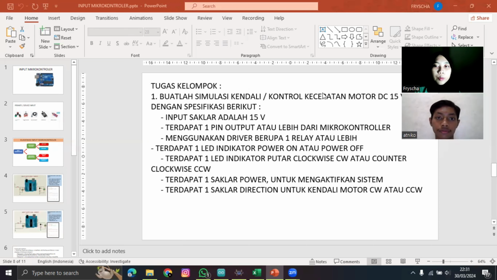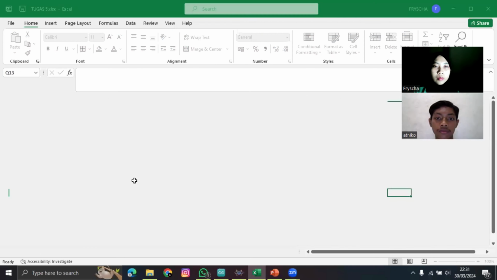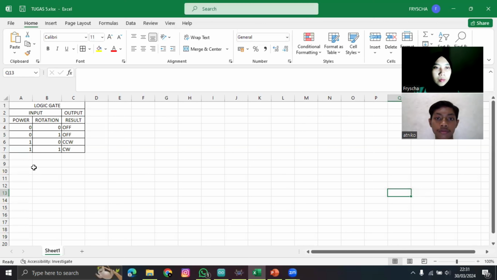Today we will present the simulation of speed control of a 15-volt DC motor. This is the logic gate.